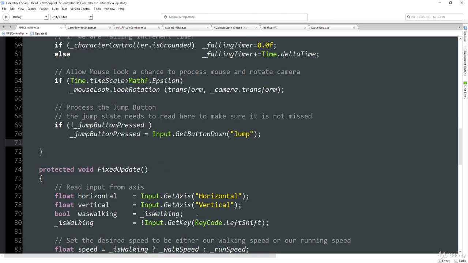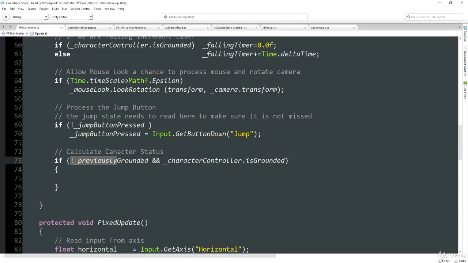Okay, so the next thing we want to do is see if the player was in the air but is now grounded, because that gives us an ideal place to play a landing sound or invoke some kind of landing animation. So I do this by doing the following. I say if we weren't previously grounded and now the character controller is telling us it is grounded, then it means we have just landed. This is the first update that we have made contact with the floor. So in here we could play a landing sound effect, and ultimately we will.